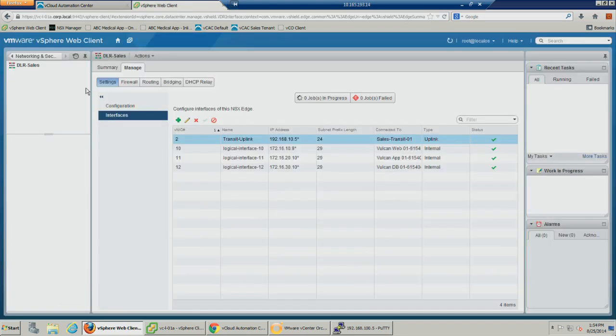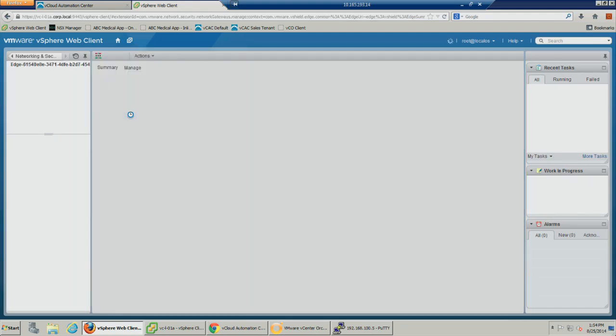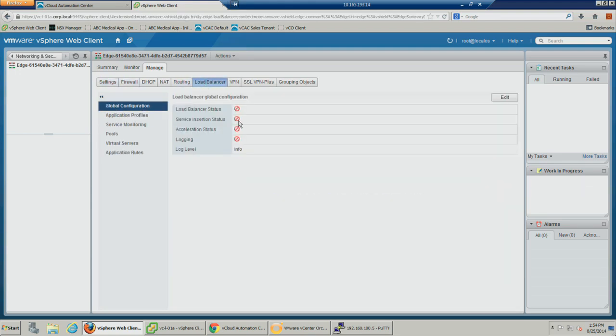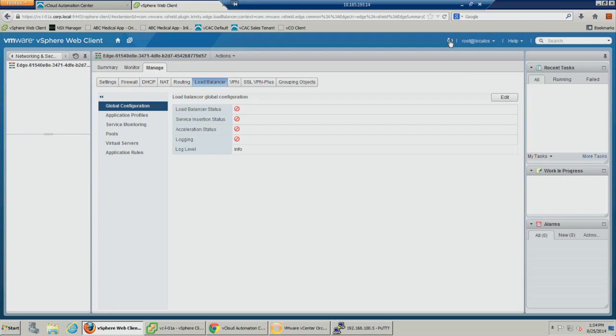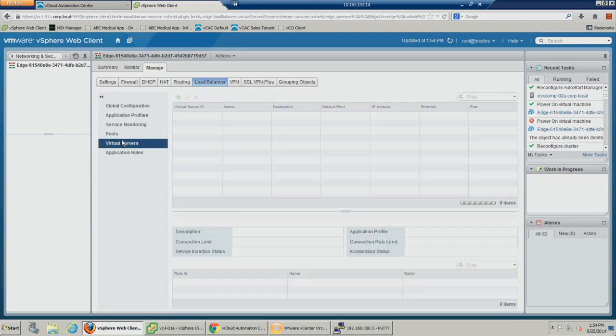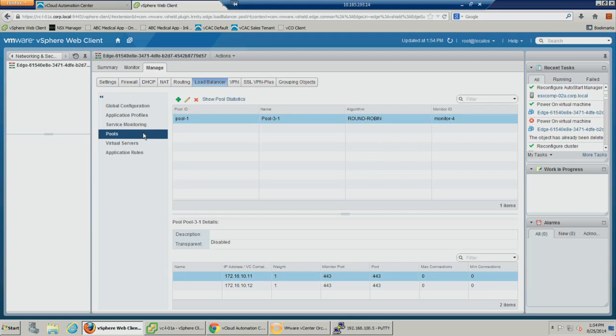And now, if I go back to my edge device, I should see load balancing. VCAC is now in the process of assigning the required addresses and enabling the load balancing service on our edge as well. While this is occurring, you can see load balancing now has a status of enabled. I have a virtual IP allocated for load balancing, and a pool that contains the two virtual machines that I asked for in my web tier. You can see they're members of this load balancer pool. So I have two members down here.